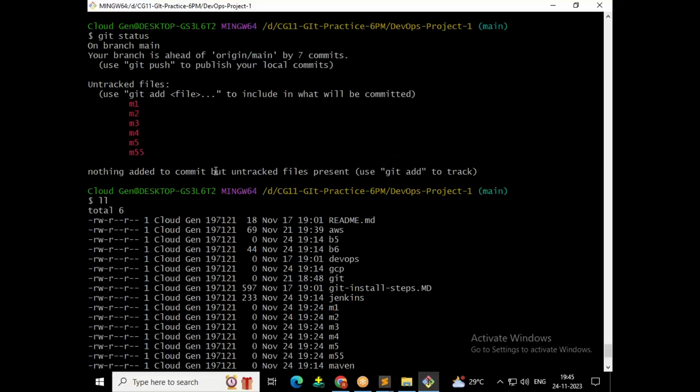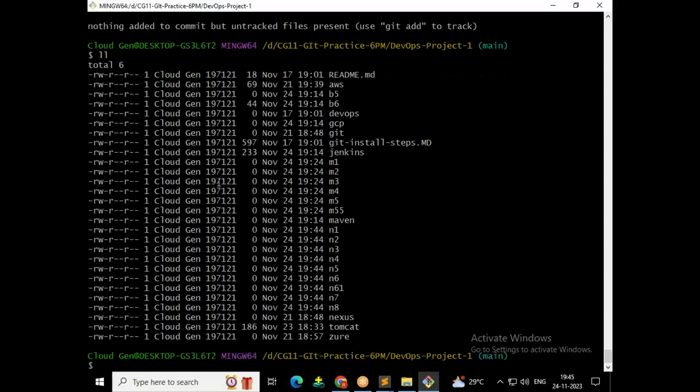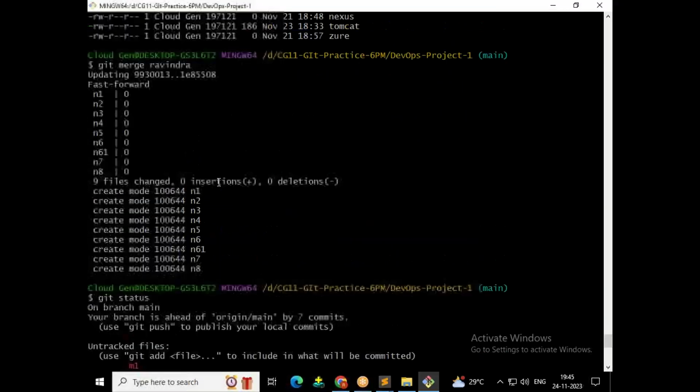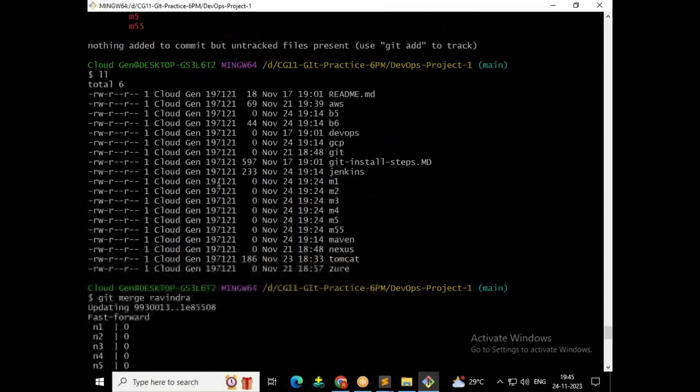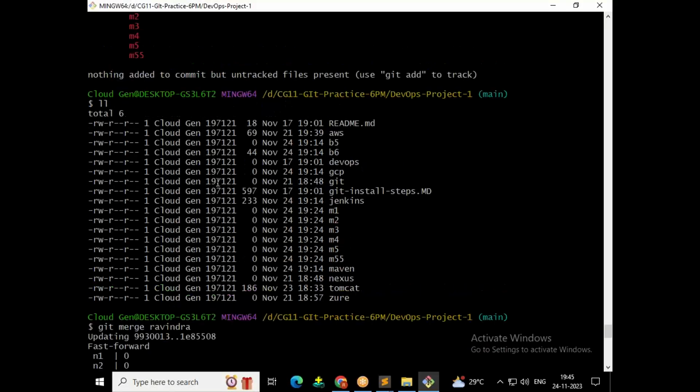Okay, guys. Now, git merge is a command. That command is used to merge the files from one branch to another branch.